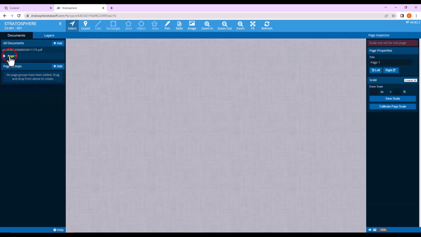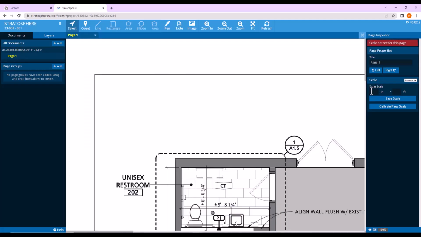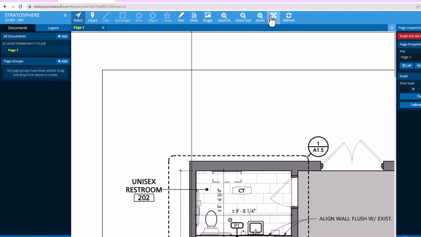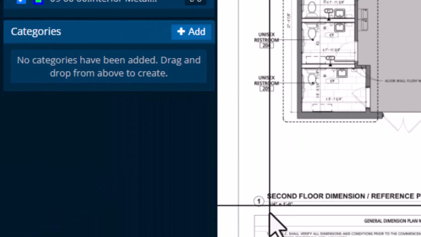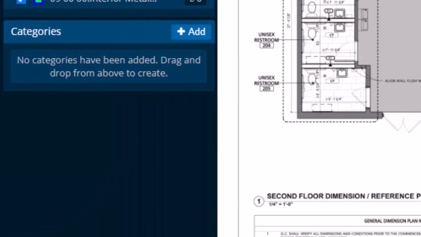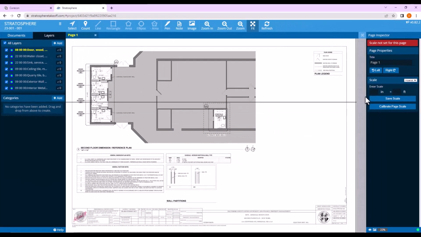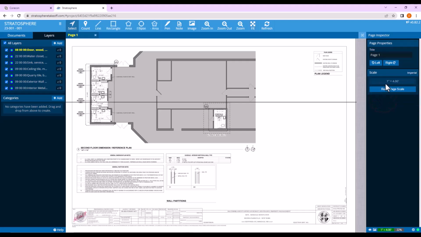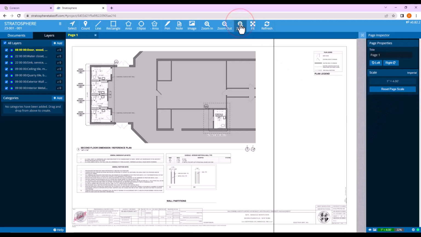Let's open the document and set the scale. I see that the scale is 1/4 inch to 1 foot, so I'm going to put in 0.25 to 1 foot, and notice that when I click Save Scale, Stratosphere converted that to 1 inch equals 4 feet. Same thing. Let's zoom in a little bit.